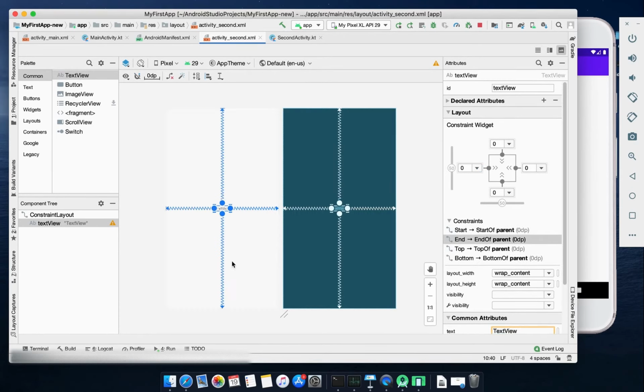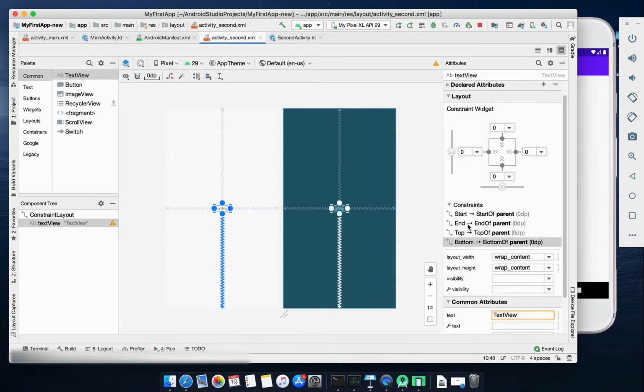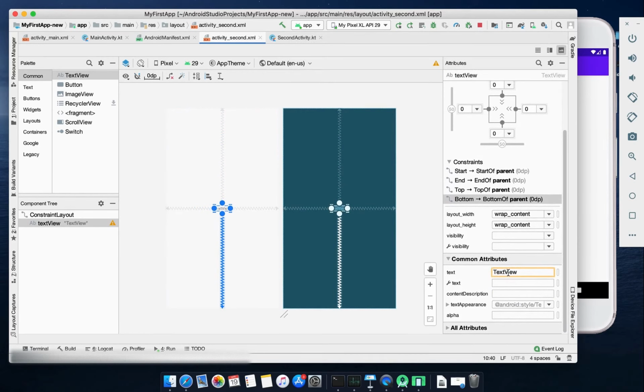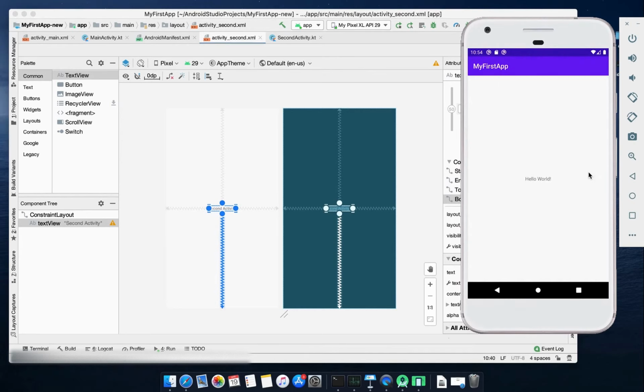Okay, so from this right side I can change the text. This is the text view. I'm gonna write it as second activity.